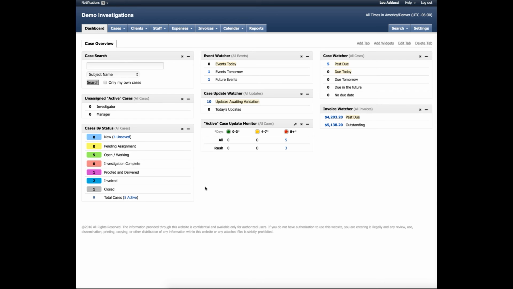That is the basic ideas behind case statuses. Go ahead and let us know if you have any questions. I don't see any questions as of yet, but we'll give it a second.